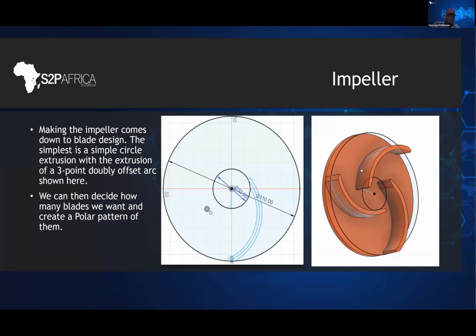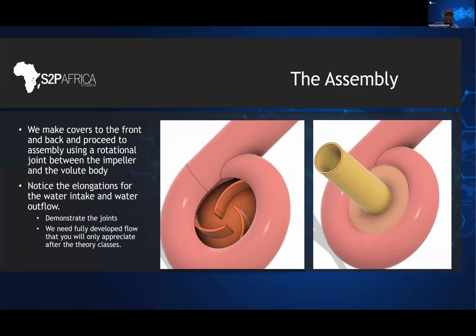Making the impeller comes down to blade design. The simplest is a simple circle extrusion with the extrusion of 3-point doubly offset. FreeCAD does not allow you to offset open paths. So you might be able to do this a little bit manually or use some other means to do the shape here, but it can be done easily. You can decide how many blades you want by creating a polar pattern of them. So when we put the impeller inside, we get the picture you see on the right there.